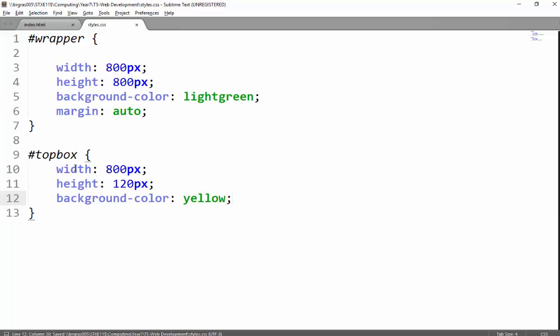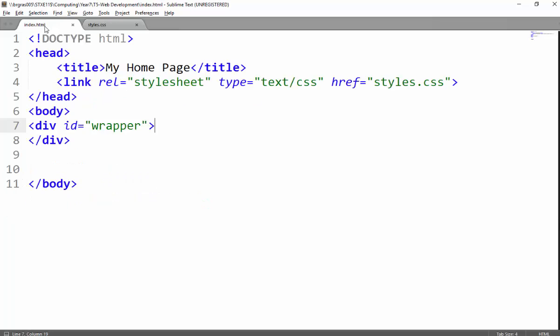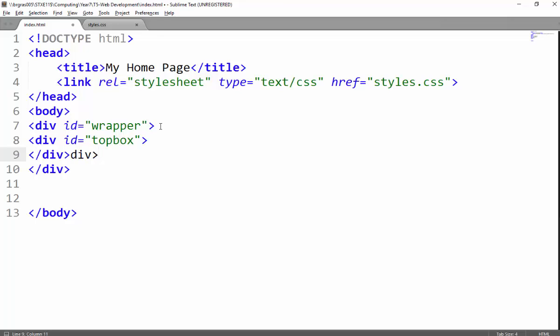Now, the top box, although it's been defined or styled here, we need to actually put it in the wrapper to make it appear on a web browser. What do you mean by inside of the wrapper? Well, the wrapper starts here, ends here. So to put it inside the wrapper, you need to go there before the wrapper ends, and give the ID of my top box div and it ends here. That's lovely. Now make sure you save again.